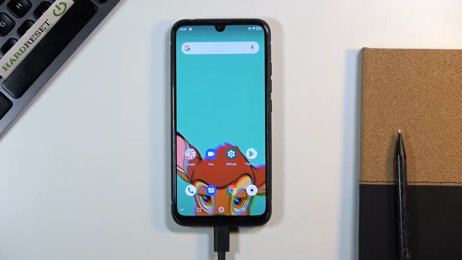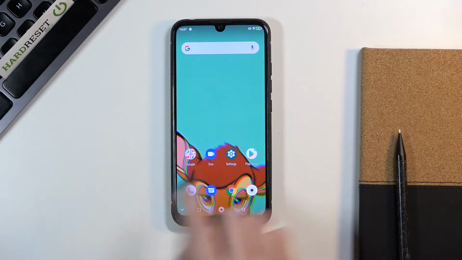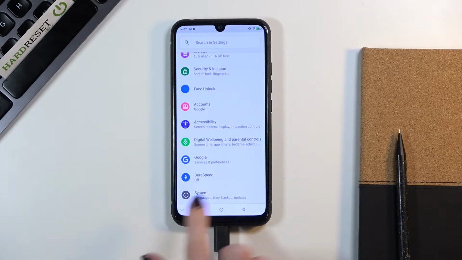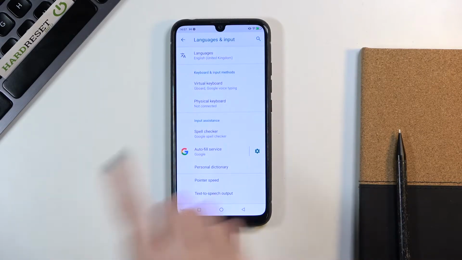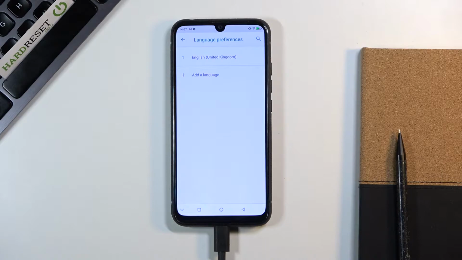In front of me is UMIDIGI F1, and let me show you how to change language on the following device. So first of all, you need to reach Settings, then find and select System and go to Languages and Input. Here you will notice Languages, so smoothly mark it, and then tap on Add a Language.